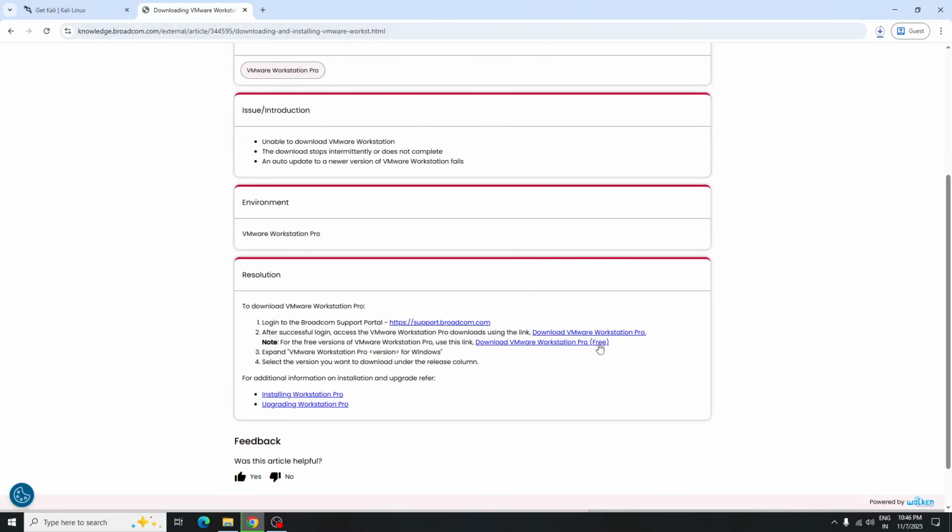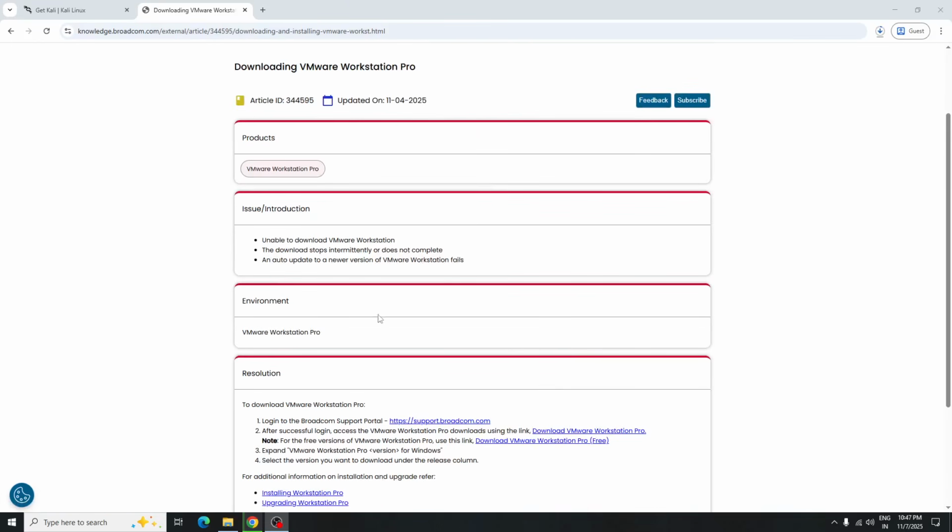On broadcom.com, here are the instructions. First of all you need to log in. Just try to use any temp mail. Then after a successful login, access the VMware Workstation Pro download using this link. If you want to use the Pro version, go with this link. The free version of VMware Workstation Pro, use this link. So this is how you can download the VMware Workstation, which I am using right now.